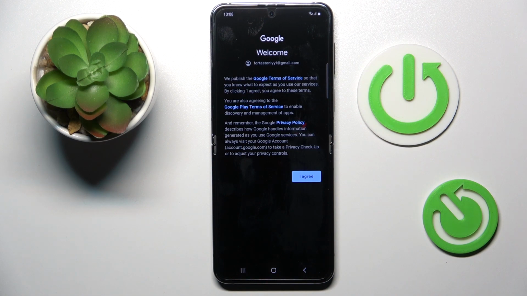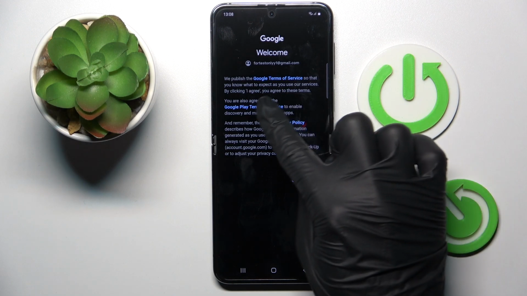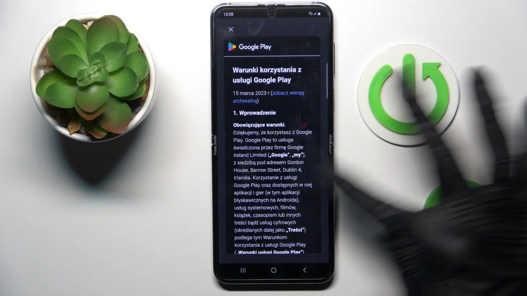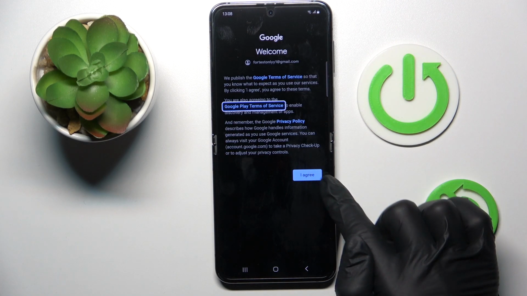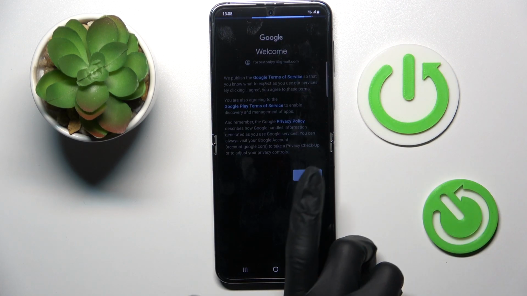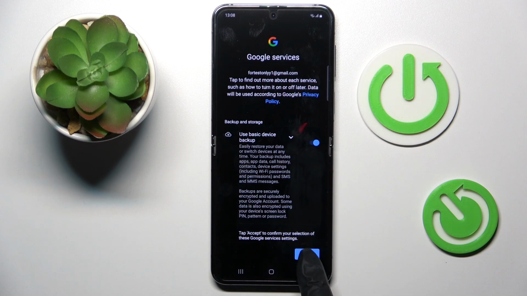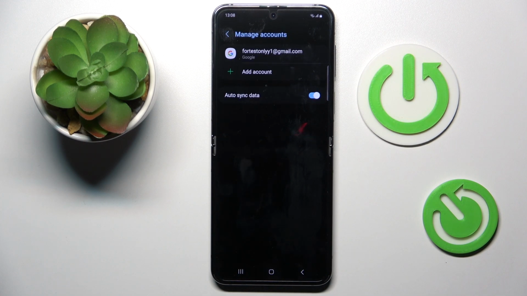Now you can go through Google Terms of Service, Google Play Terms of Service, and also privacy policy. Just mark particular option, read everything, close it by tapping on exit, and if you do agree with everything, click on I agree. Tap on more, accept, and that's it. As you can see, your account has been added.